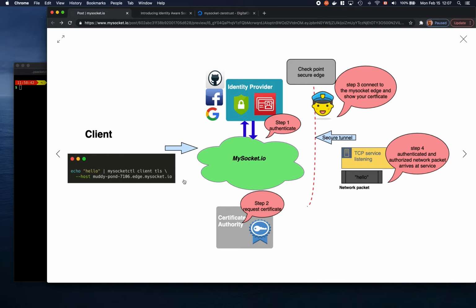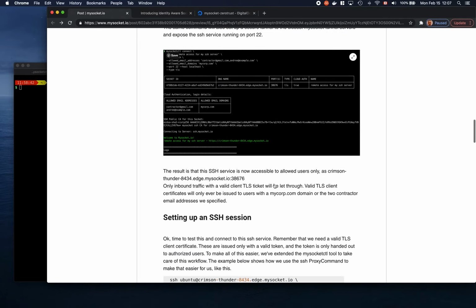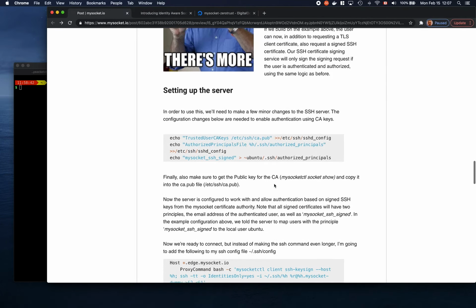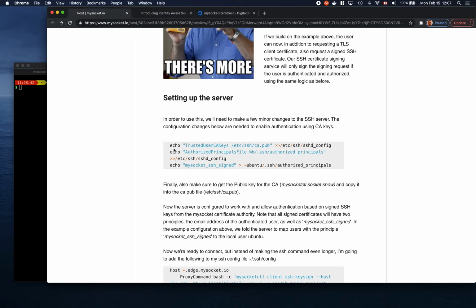So it will generate the public-private key pair, and in step 3, or as part of step 2, it will ask for a signing request of that key pair. And then once it gets through, it will present that signed SSH key to the server. So to make that work on the server side, again, this is all optional. You can still use the old method for the authenticating firewall. Just to repeat, this is just to make sure that you also want to leverage the Mysocket certificate authority to provide SSH access. To do that, you need to add these 3 commands.